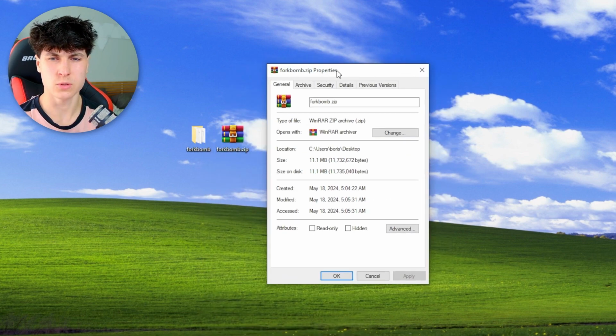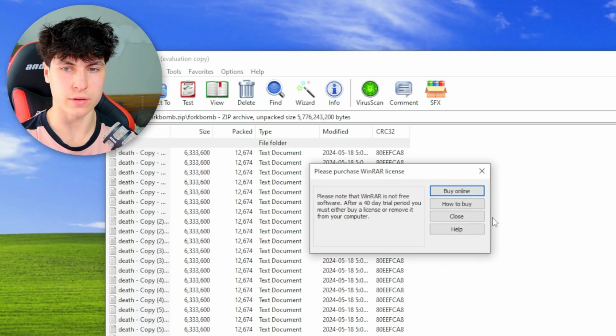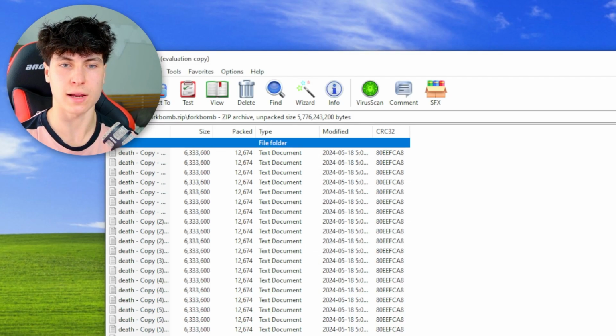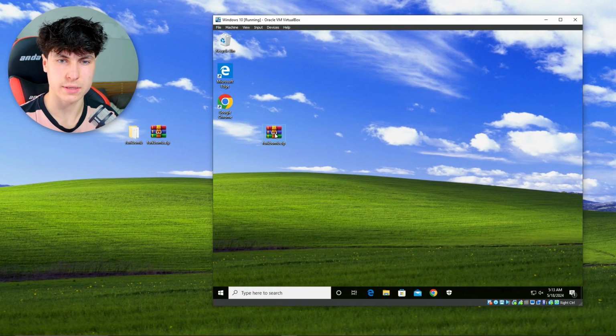So the guys in the YouTube videos, they had it even less. They had it like in kilobytes. I'm pretty sure for me it's this much just because there's like so many files. So I think it works better if you have less files, but each file has a larger file size. Alright, so I got the fork bomb onto my VM, so we're just gonna see what it does.